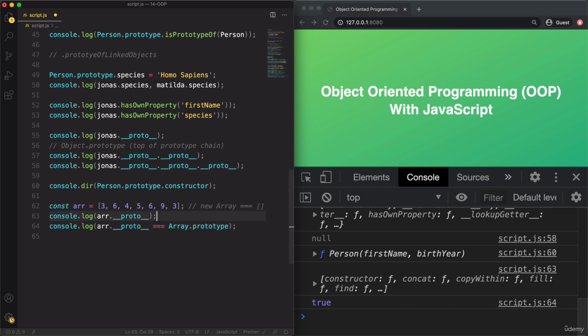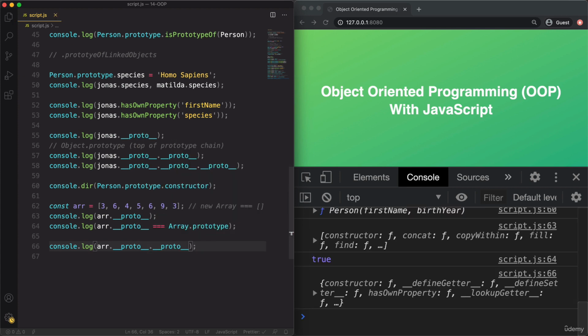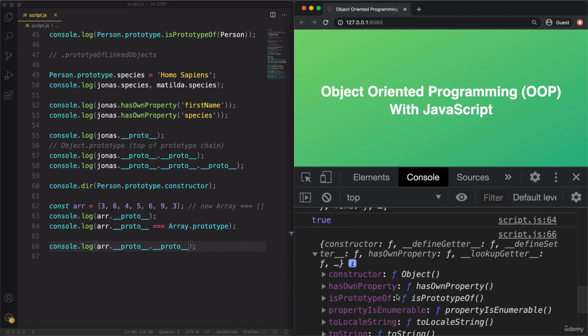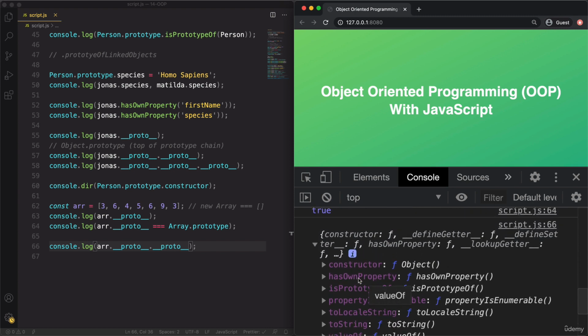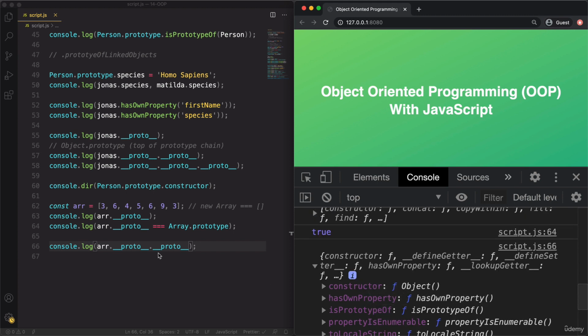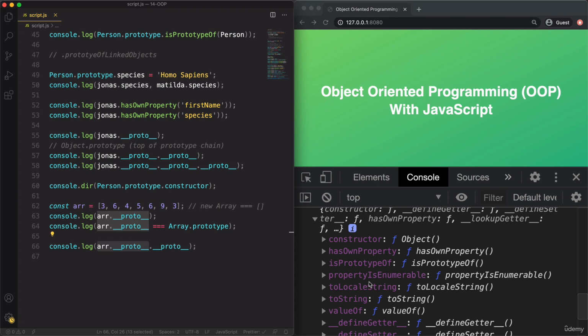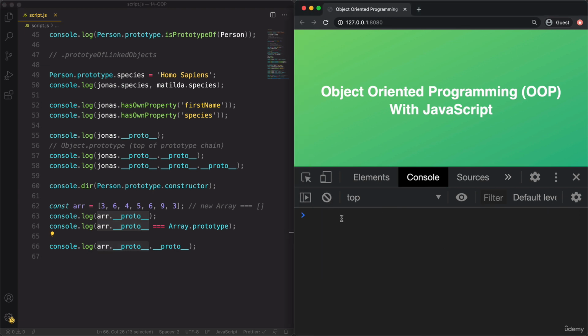But of course, this is not yet the end of the prototype chain, as we saw in the last video. So let's see. And so now we are back to having Object.prototype. You see, so this again now has its own properties, and then all of these methods here that are available for objects. And one more time, that is simply because the prototype itself here is an object. And so any object has access to all of these methods. All right.